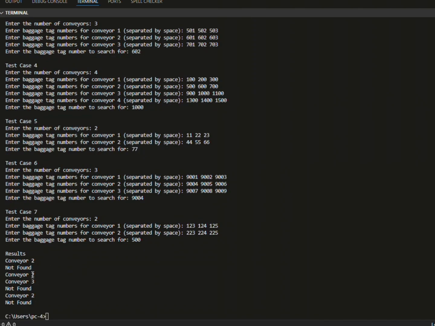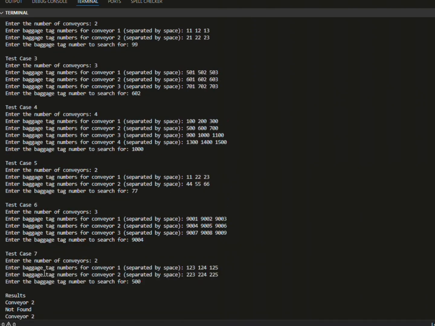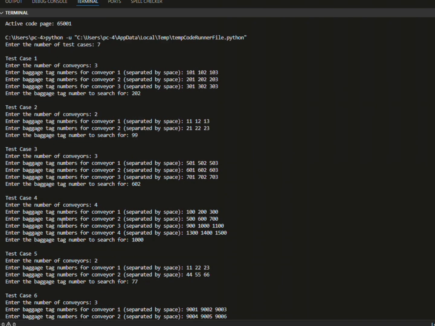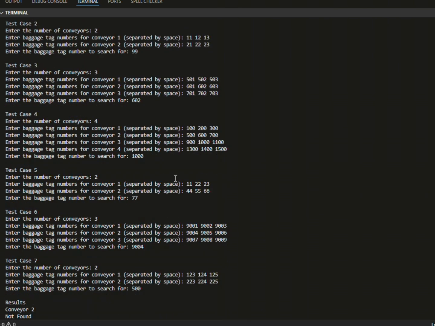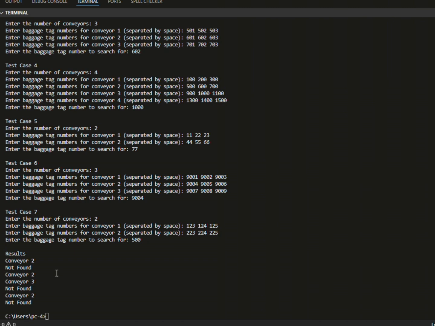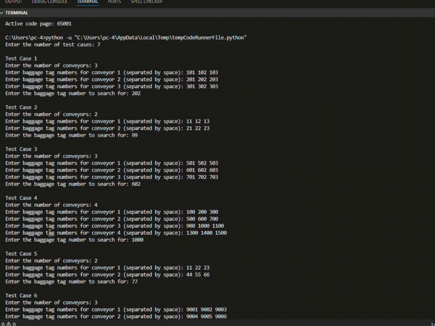Now for the third test case, the output is conveyor 2. So based on test case 3, the tag number that we need to search for is 602, which is found in the second conveyor. For the fourth test case, the output is conveyor 3. So based on test case 4, the number that we need to search for is 1000, which is found in the third conveyor.